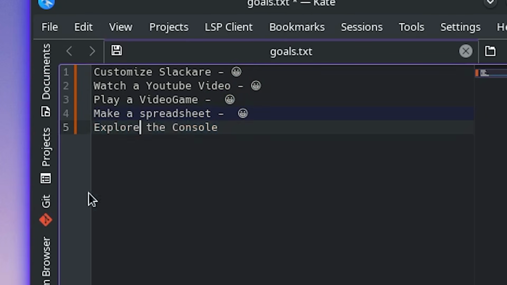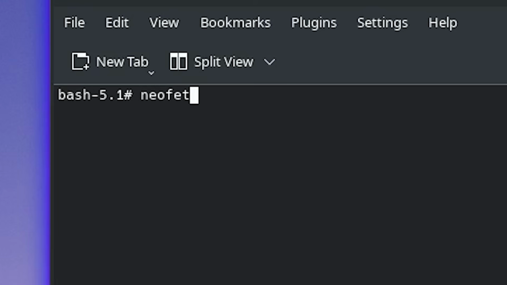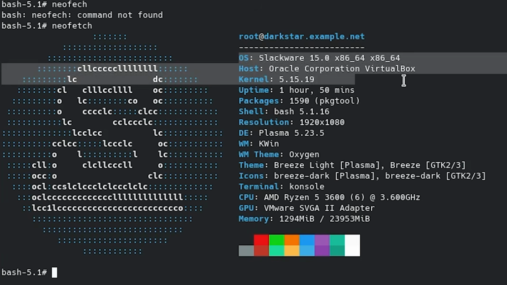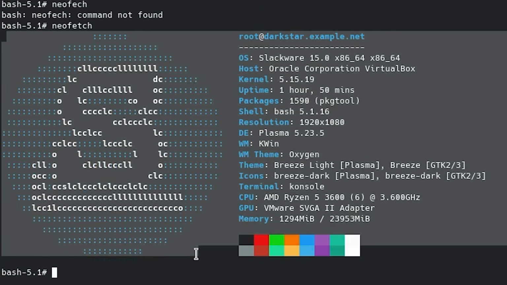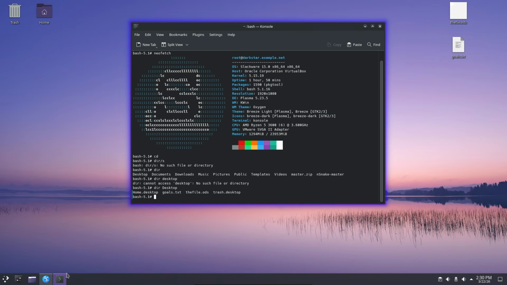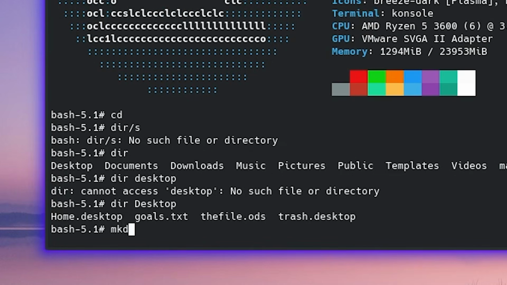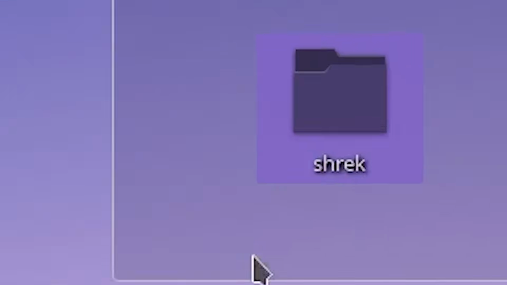Let's explore the console. Okay, on the console, let's do the only Linux command I know. Let's do neofetch. Here it is. It gives you the host and this nice little logo. I don't know what it's really meant to do, but here you go, I guess. How do I create a folder now? Use the mkdir command. mkdir Shrek. Okay, here's our boy Shrek.